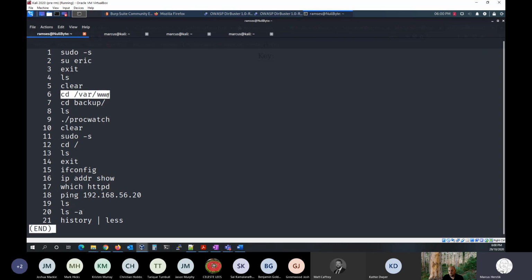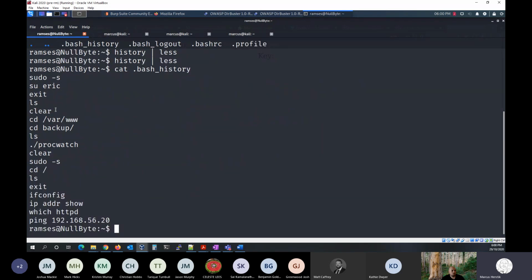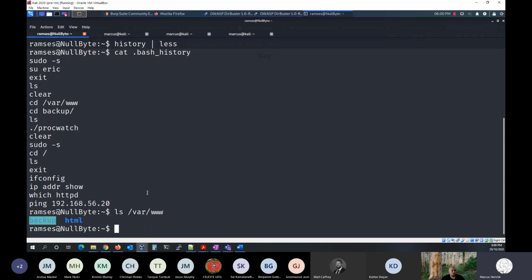cd /var/www. Okay, so that's kind of interesting. So he did cd /var/www. So let's do an ls on /var/www. All right, there's a backup in there. And then he moved into that folder as well. He moved into the backup.